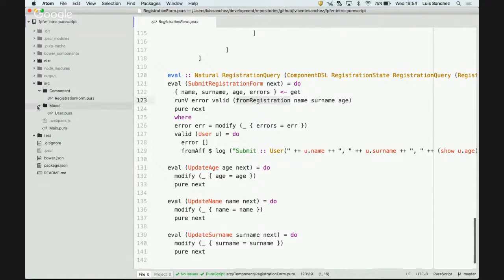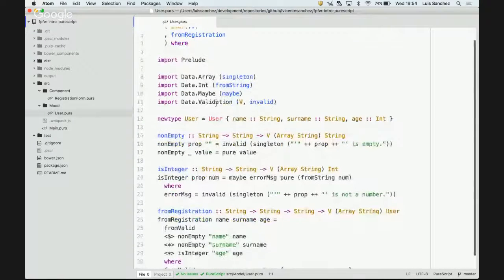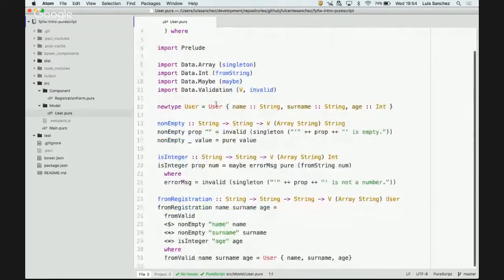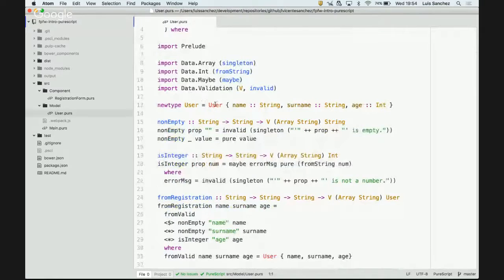How I do that? I have a model. I have here a user registry. I'm using a new type, because I don't want to pass any kind of record that has this property, I want a user. So this prevents me to pass anything. I can only pass a user. And then what I want to do is to validate that all those fields are valid, because I want to make sure that the age is a number, the name is not empty, and the surname is not empty.